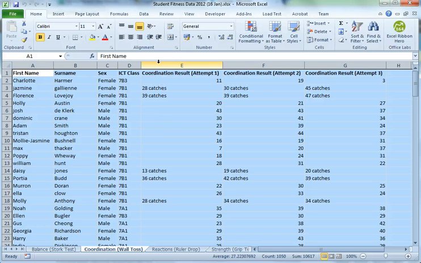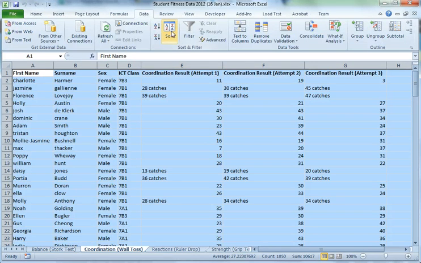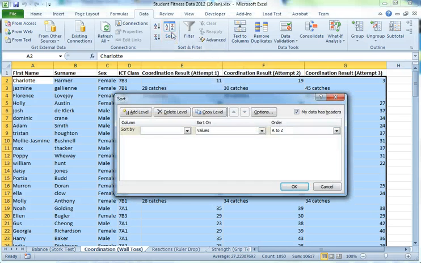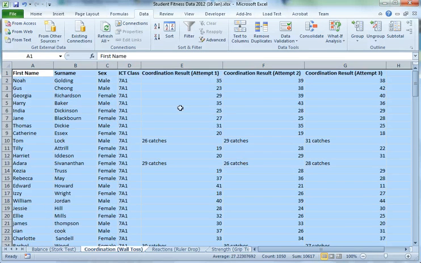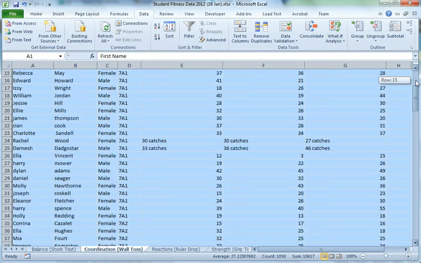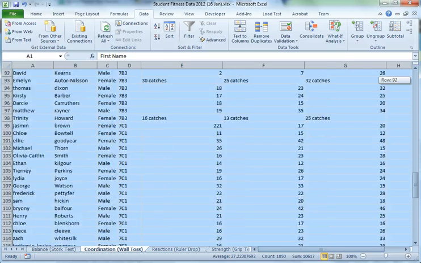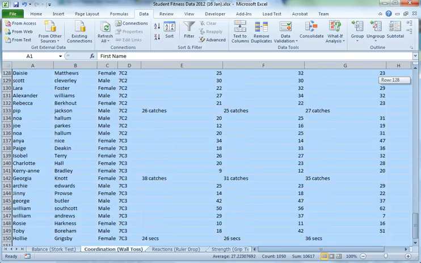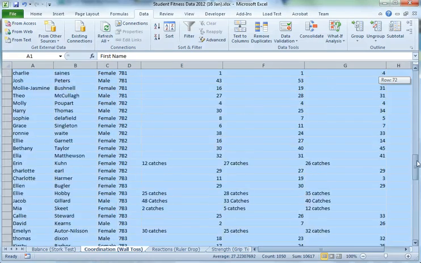To sort the data, go to the Data ribbon or menu, and click on the Sort button. And then you can choose what to sort your data by. And in this case, I'm going to sort by ICT class, and I'm going to sort in the order from A to Z. Press OK. And that means that the 7A1 students appear at the top, and if I scroll right to the bottom, students in 7C3 appear at the bottom.